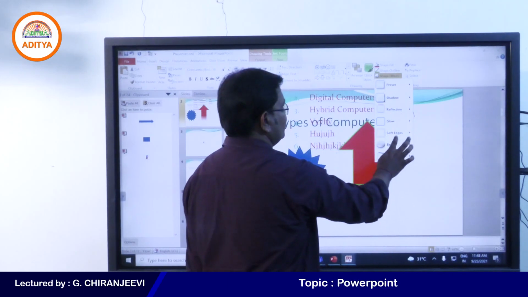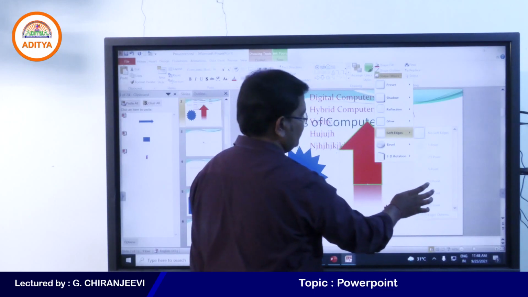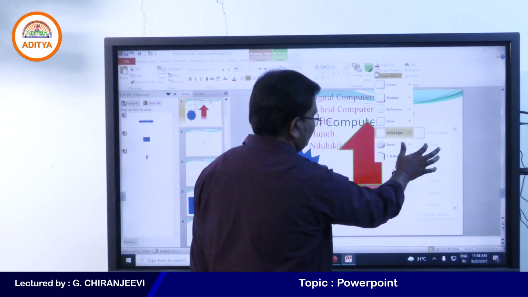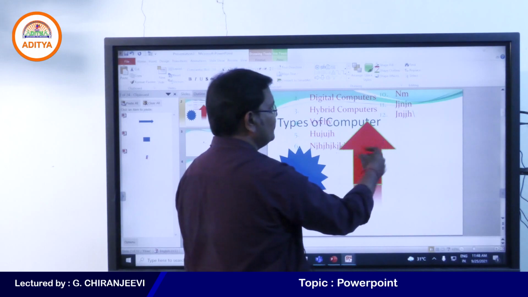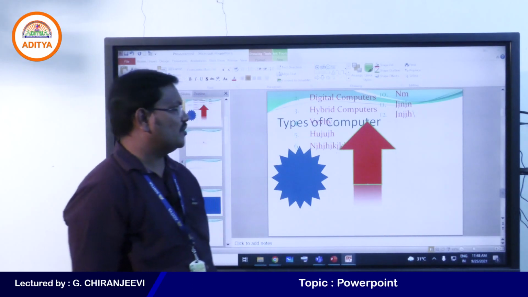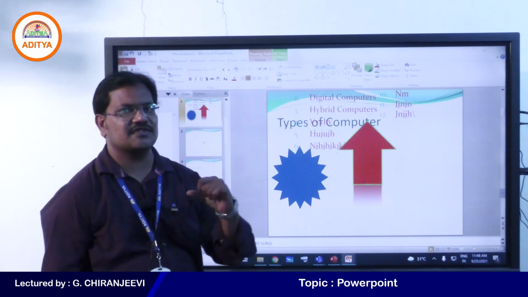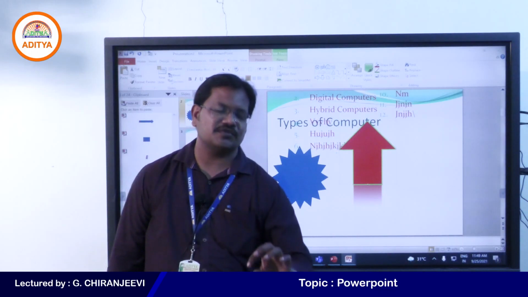Next, soft edges. Soft edges 1.5 point. So your edges, see, previously you were having more glow, now the glow has been reduced. Softness, you are giving softness to the edges.